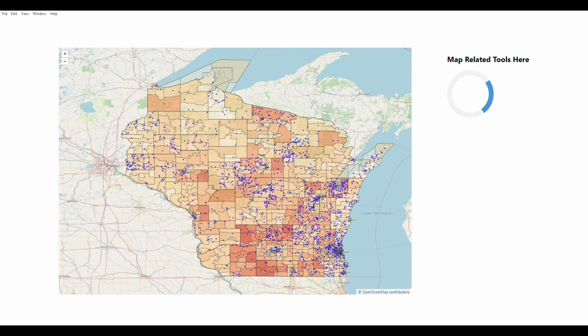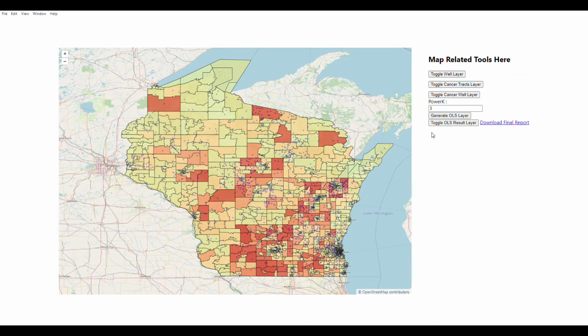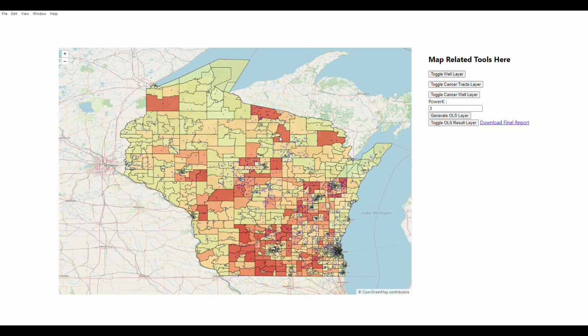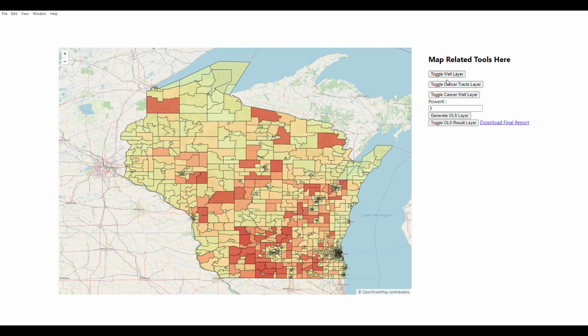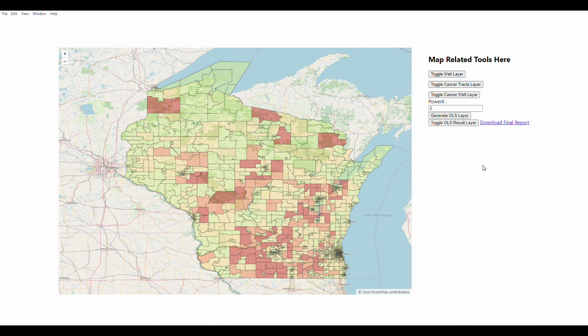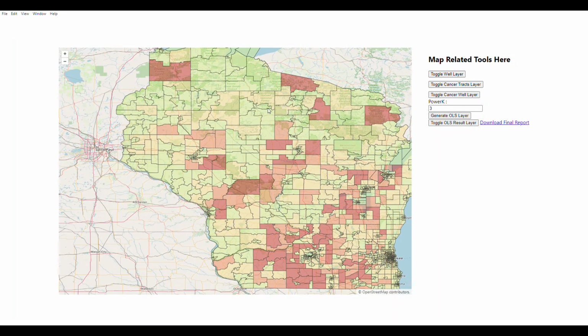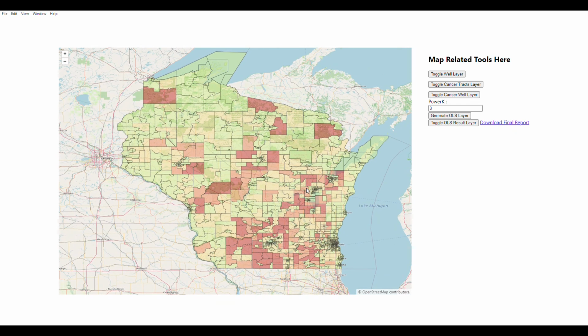When it's finished, you'll be prompted to say the local process is finished, click OK. You can see here there are 2 more buttons available, plus there are different layers on the map. You can toggle off all the other layers. You can toggle on and off this layer. It's the generated ordinary least squares linear regression evaluation layer. You can go to different locations and do the inspection.